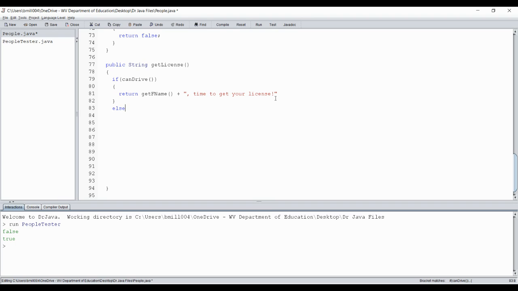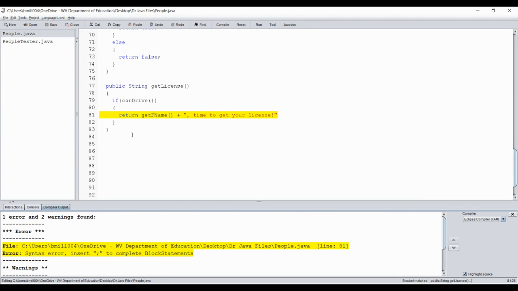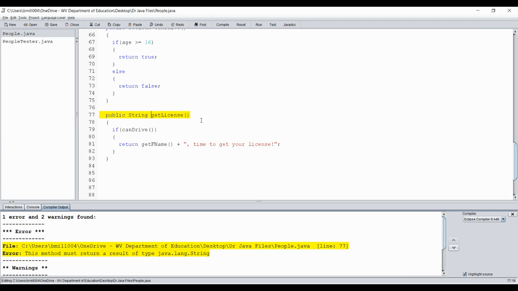Now I do need an else, because if this isn't true, let me show you. When I compile this, I'm going to get an error. First of all, I got an error because I forgot my semicolon. It's telling me this method must return a result. If canDrive is true, I've got to return, but if it's false, I've got nothing to return. So I do need a string to return if it's false. I'm going to put my else in here and return an empty string.